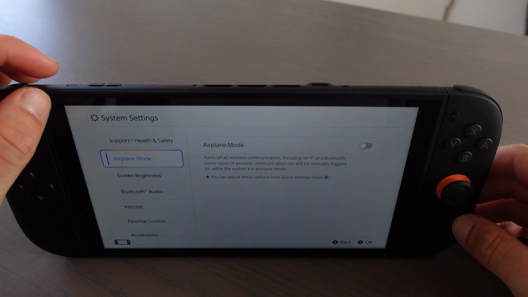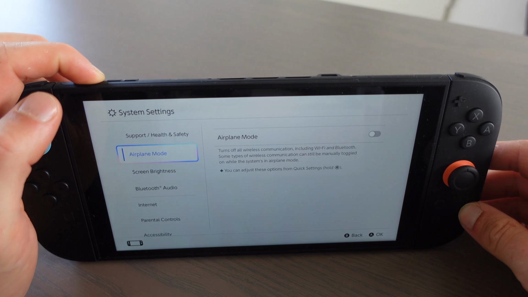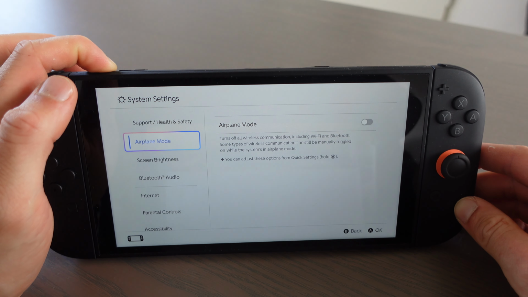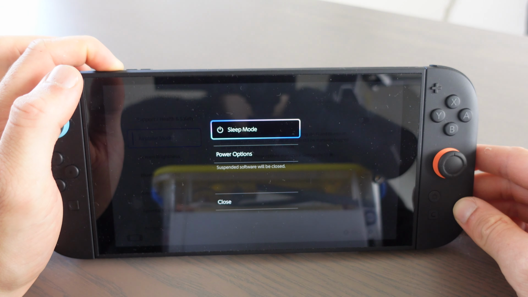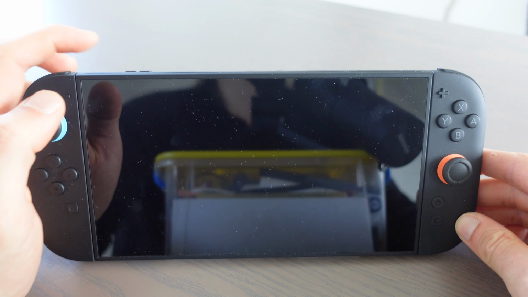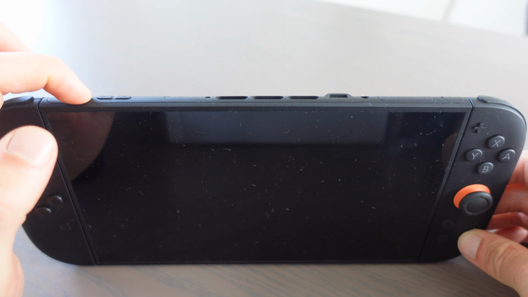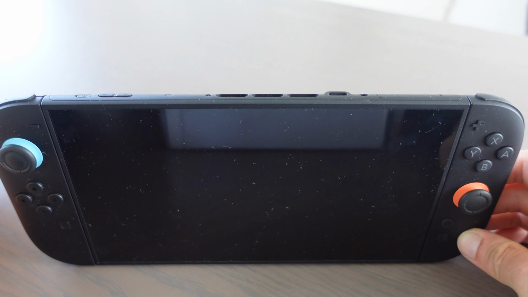So what we're going to do is, here you have the power button, and we're going to hold it for like 8 seconds. So like 1, 2, 3, 4, 5, 6, 7, 8. Yes, we're going to let it go. And then to restart it, we're going to press one time again on the power button.